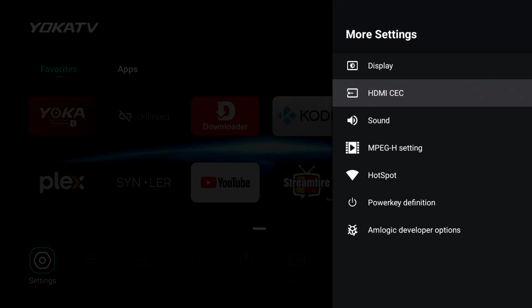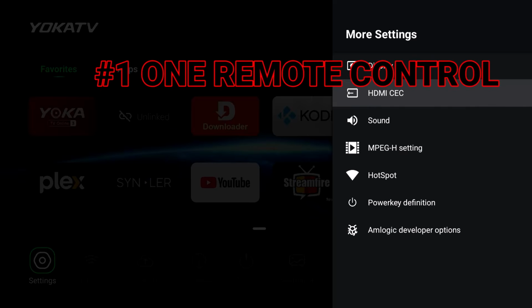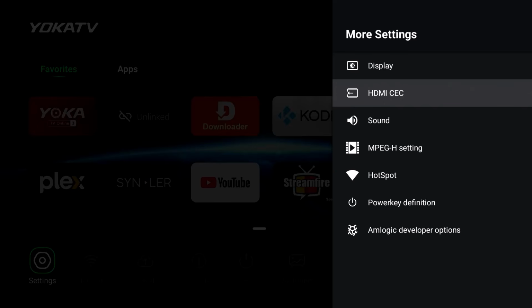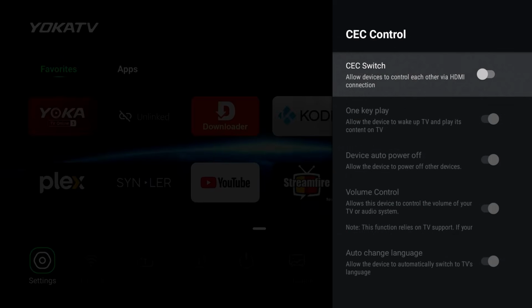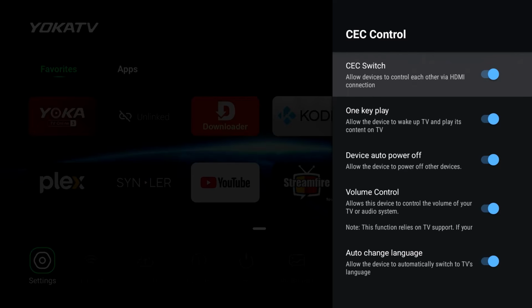So some of the key benefits of using HDMI CEC with this Yoka TV IPX3. Number one, remote control. I can use this one remote control to navigate the menus of my Yoka TV, or I could use the Yoka TV remote to change my TV's volume. And when I press OK here, you'll see that it has a switch.